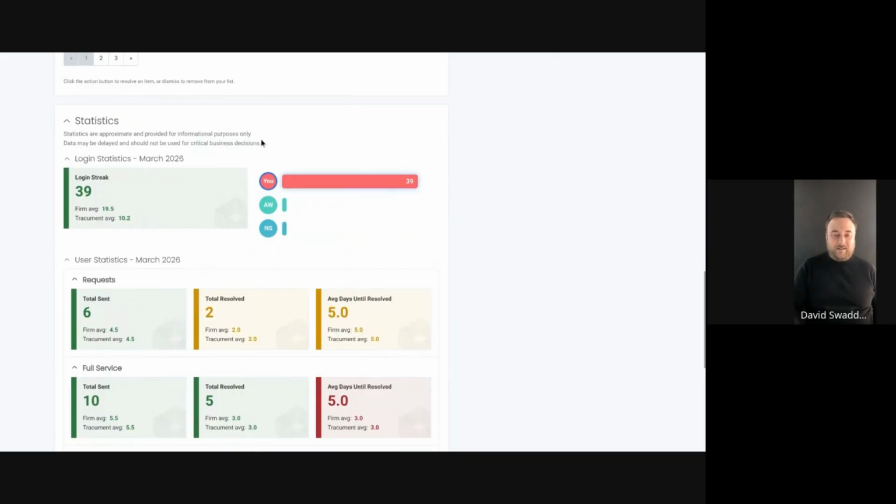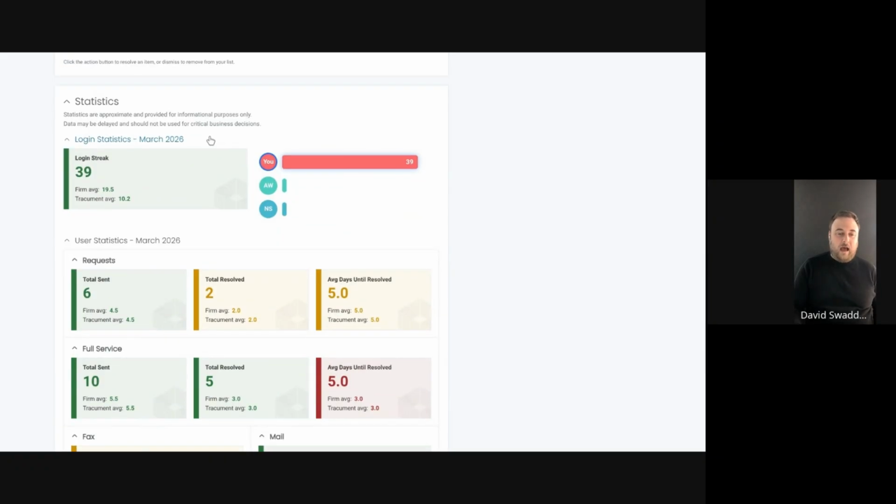The next part of the dashboard is statistics. That will also be available to you. Don't worry about your statistics too much. It's just for fun, but we do have a lot of Tracument users who use Tracument quite a bit, and they might like to know a little bit about their regular usage.